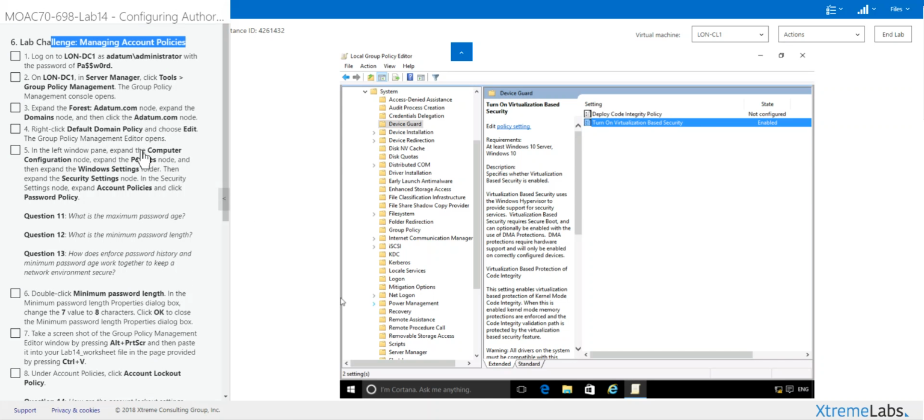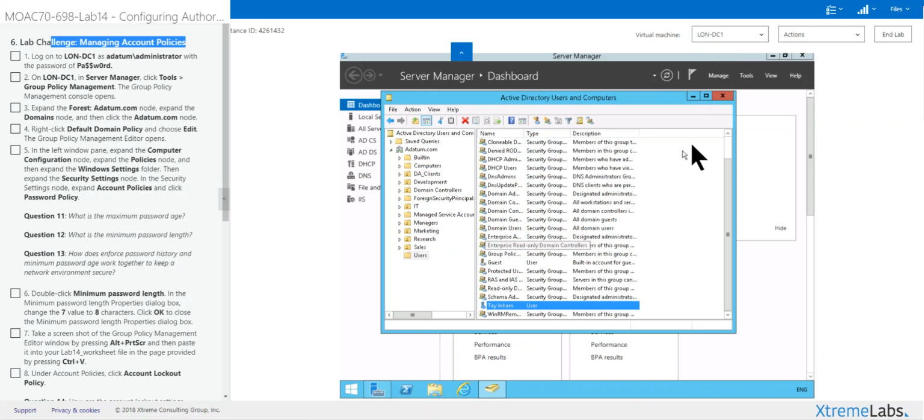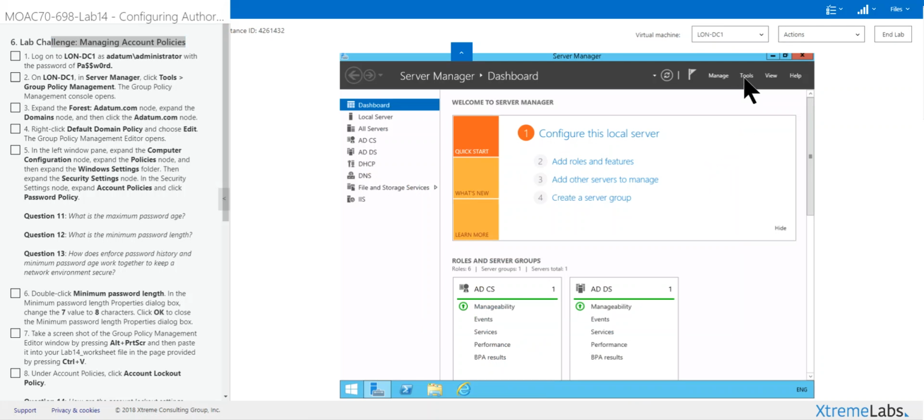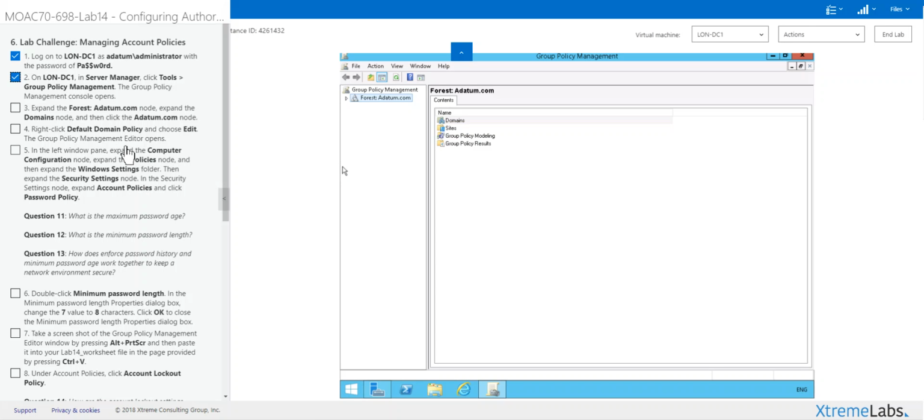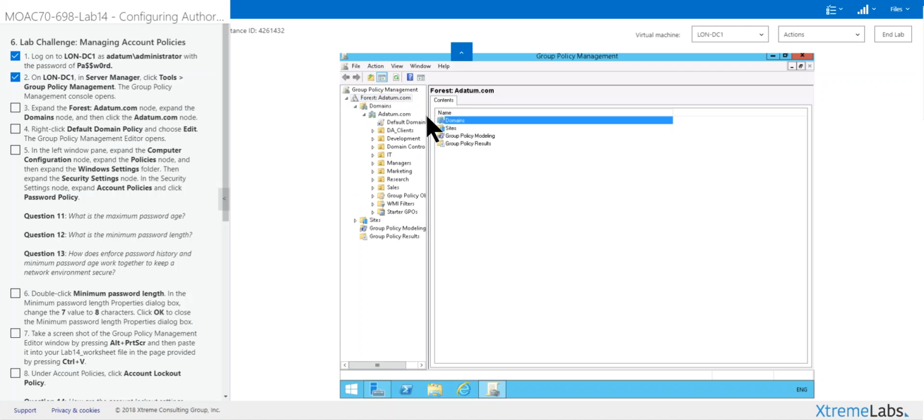This is the challenge lab for the account policies. Log into DC1. Tools, Group Policy Management. You want to open this, I'm looking. Domain. Default, oh, sorry. Domain policy. Blow this up. And if you want to make this a little bit bigger.